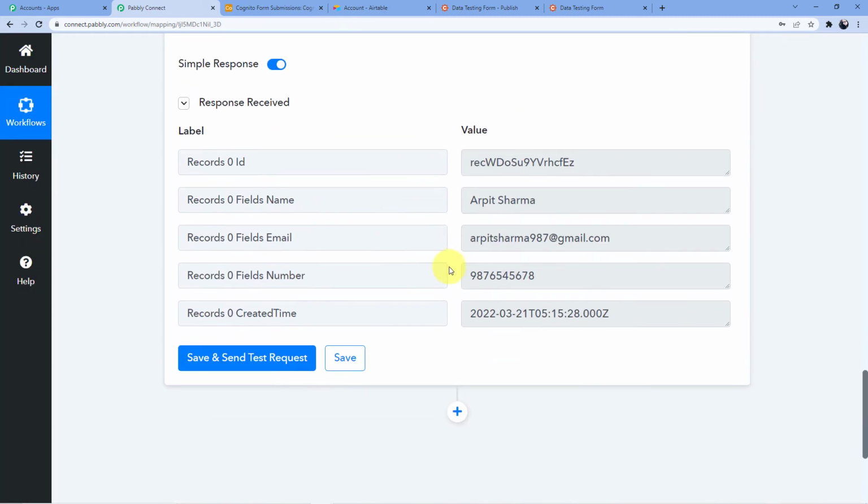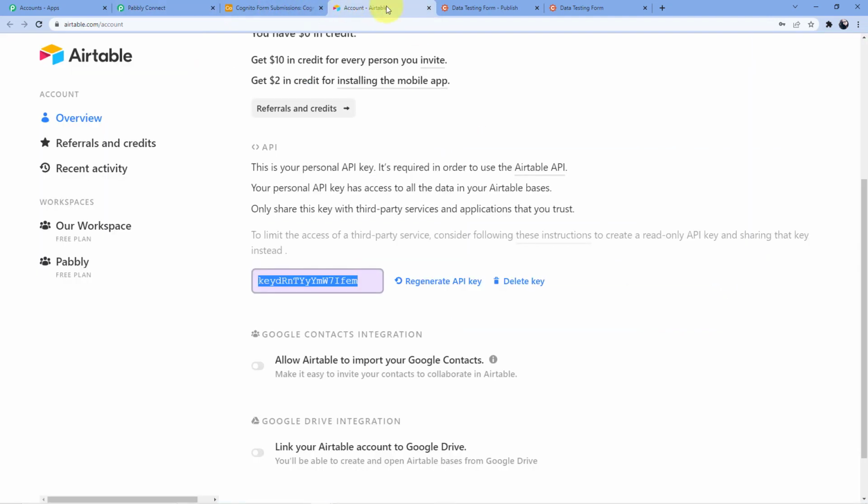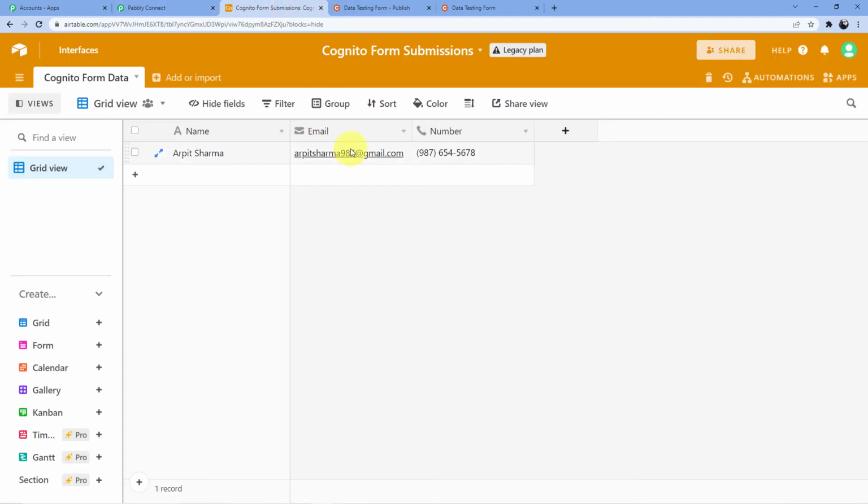As soon as I do that, you can see that I have this entry here, and I have received this new ID here, which means our automation is successful, and I must have my entries in my Airtable. So let us go and see in our Airtable account. You can see I have this entry here, Arpit Sharma 987@gmail.com, and this is my number. So I think our automation is successful, and there is nothing to think about.